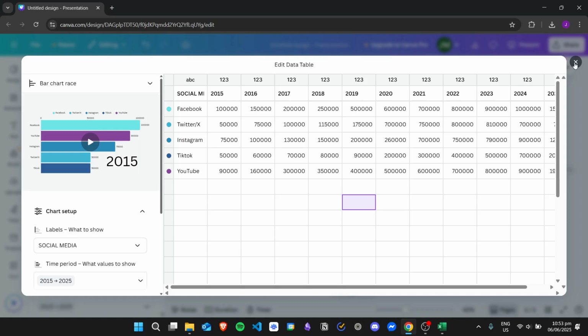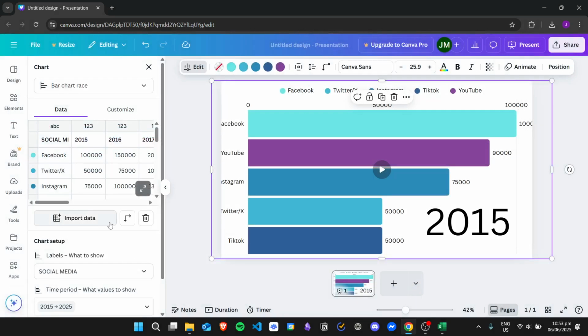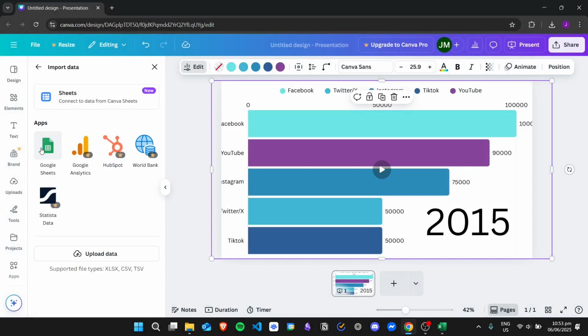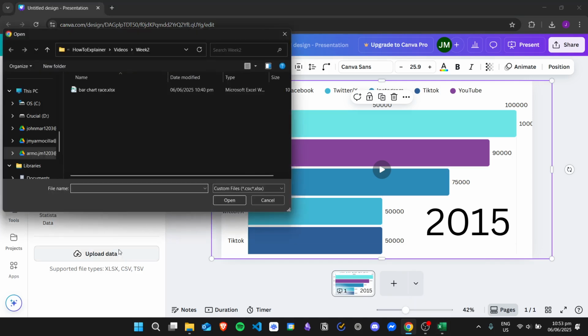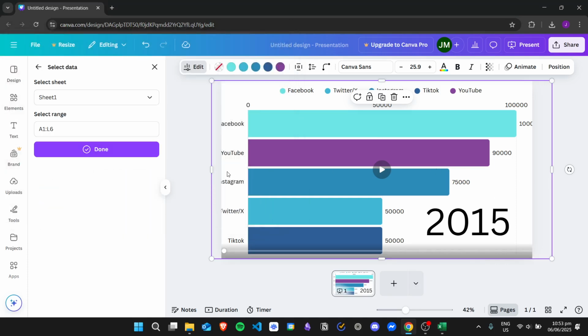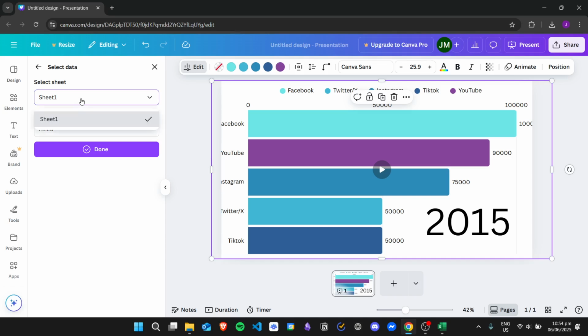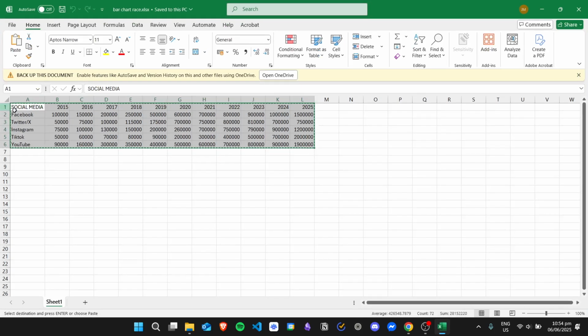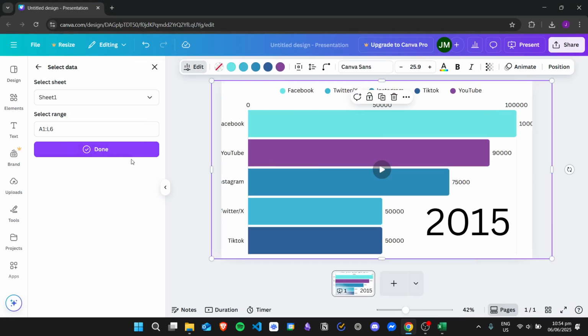Aside from doing this, you can also use Import data. You can click on Import data, and then choose from the different apps that Canva supports. You can also upload the data that we made in the Excel spreadsheet. If I click on my Excel spreadsheet for the bar chart race, you will need to select the sheet that you want to use and then select the range. It says A1 to L6, and we can double check. This one is A1 up to L6, so it's the same. And then we can click Done.